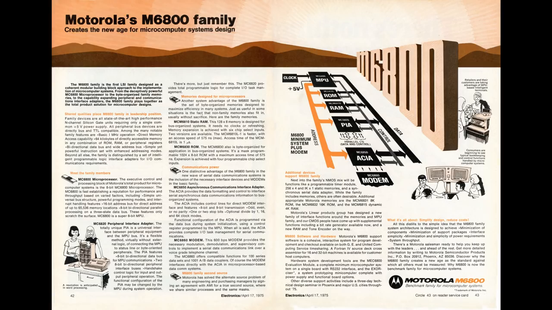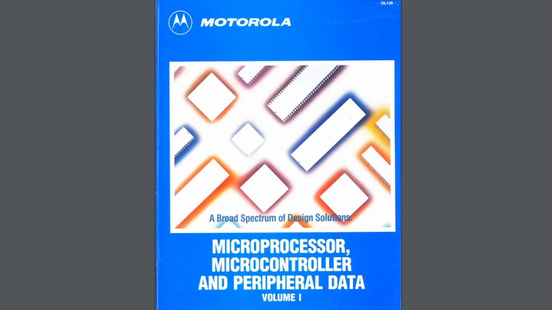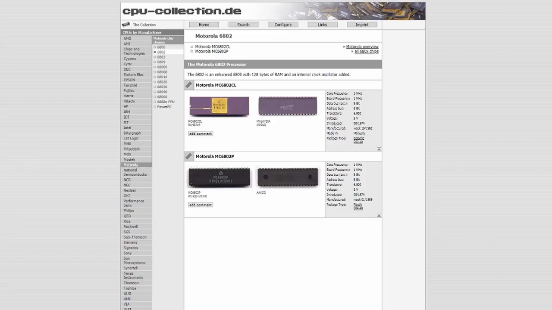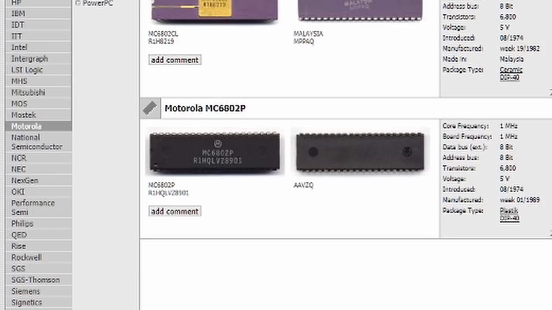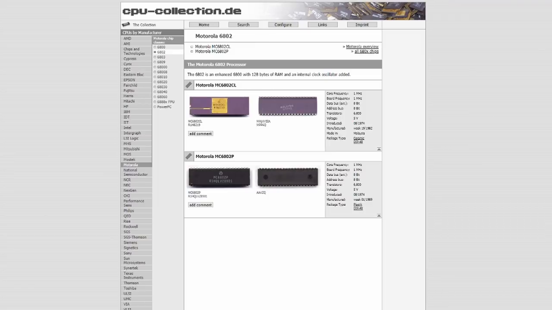Now, the 6800 CPU started manufacture by Motorola in 1974, but I couldn't find any Motorola data books past 1988 with a reference to the processor. And I've seen 6802 processors with a manufacture date of 1989, and the 6802 is just a 6800 with an internal two-phase clock generator and some RAM.